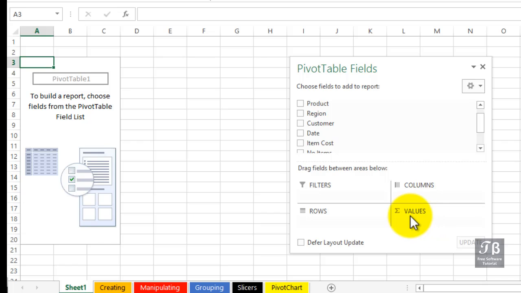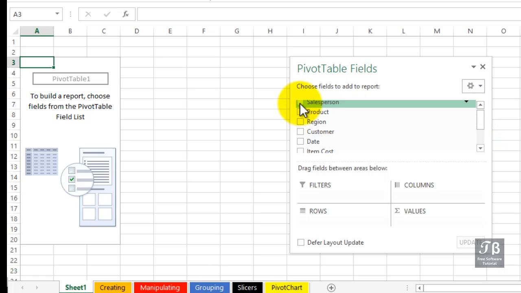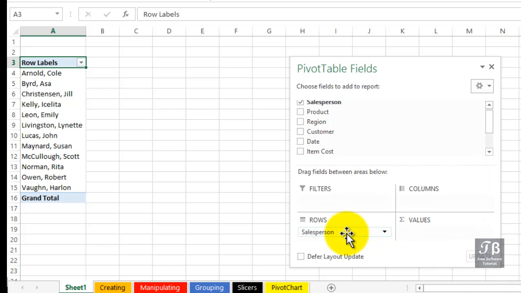Now that doesn't make a lot of sense just yet, but if we click the box for Salesperson, remember we want to see salesperson down the left-hand side of our table. We now see that over in column A. That's an alphabetized list of our salespersons. And in the lower portion of this PivotTable Fields dialog box, we do see Salesperson listed.